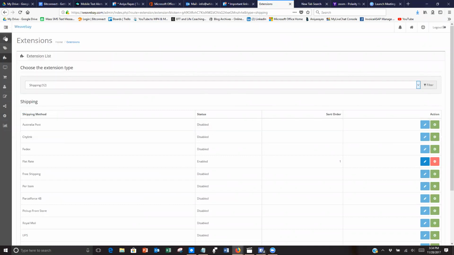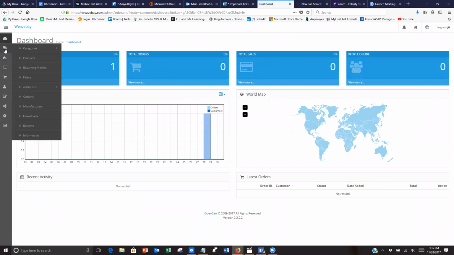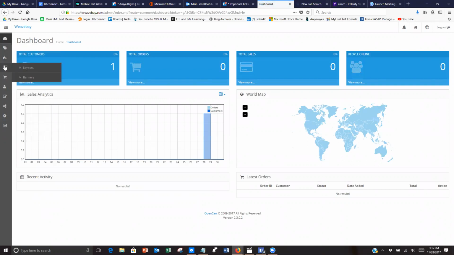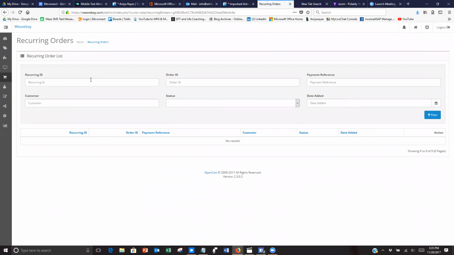So let's really get into this. Let's go back to our dashboard here. This is your typical dashboard: your customers, total orders, total sales, people online. I will get to this in a minute because there's a lot of stuff to go through here. Right here is where you check your orders, your little shopping cart. You just go right there and check your orders, and if there are any orders, they'll be listed down here. If you want to create a recurring profile, such as for a membership, that's where you would do it.